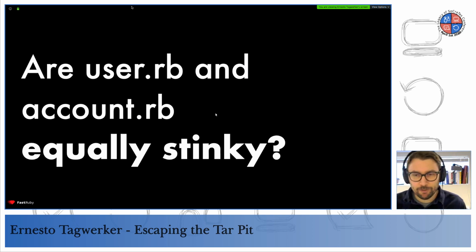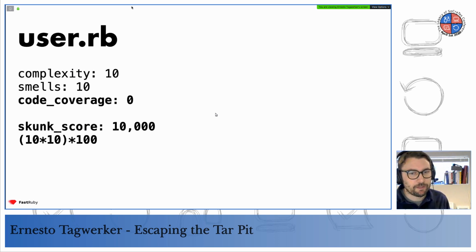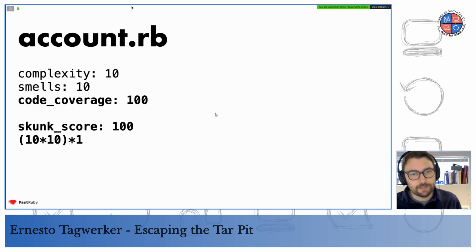You can't really come up with that conclusion because you're missing information. You're missing information about the test suite. So what if I told you that user has no tests? And then we could come up with a SkunkScore, that instead of 100 smell points, it's 10,000 skunk points. And account.rb, what if I told you that account.rb has perfect code coverage, has an integration test that covers everything?